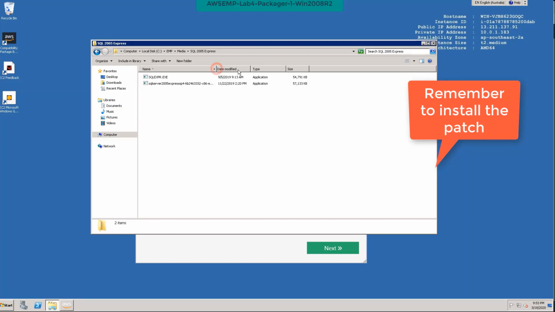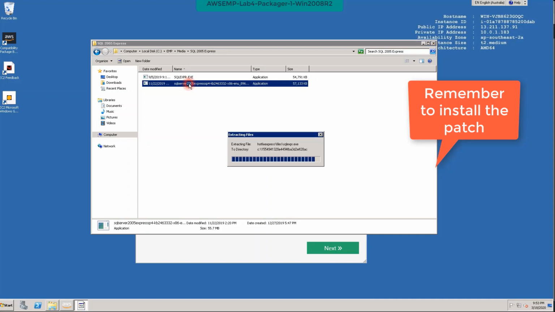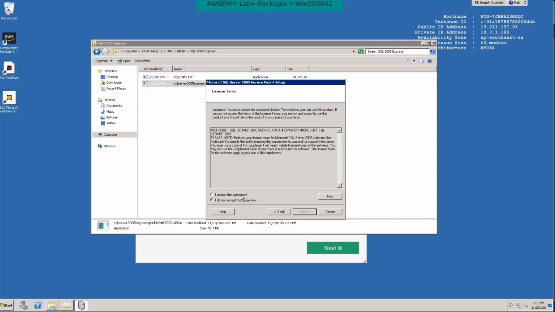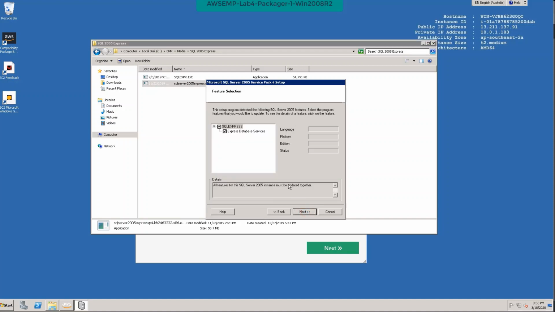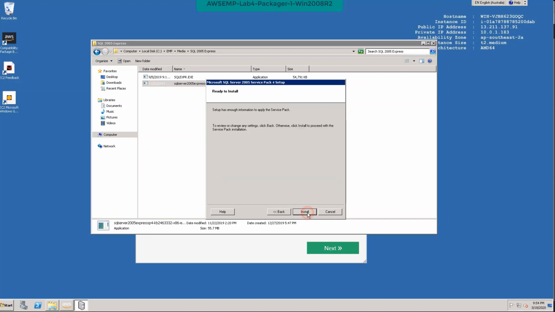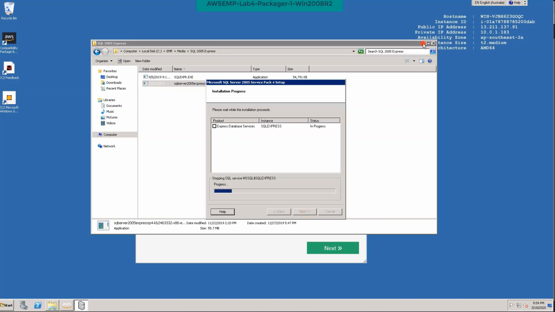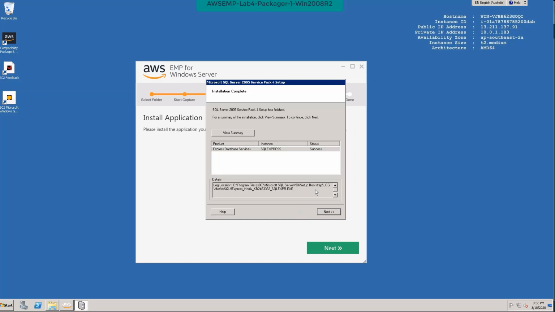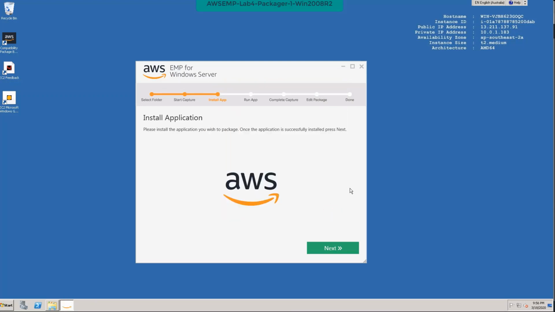We also need to apply the patch that is given here. So make sure that you run this KB installer. Click next, accept the license agreement, go for the next step, Express Database Services, click next, click next, click next, and install. Installation is complete. Go for the next step. Installation is done. Go for the next step and click finish. Now we have installed all the applications.